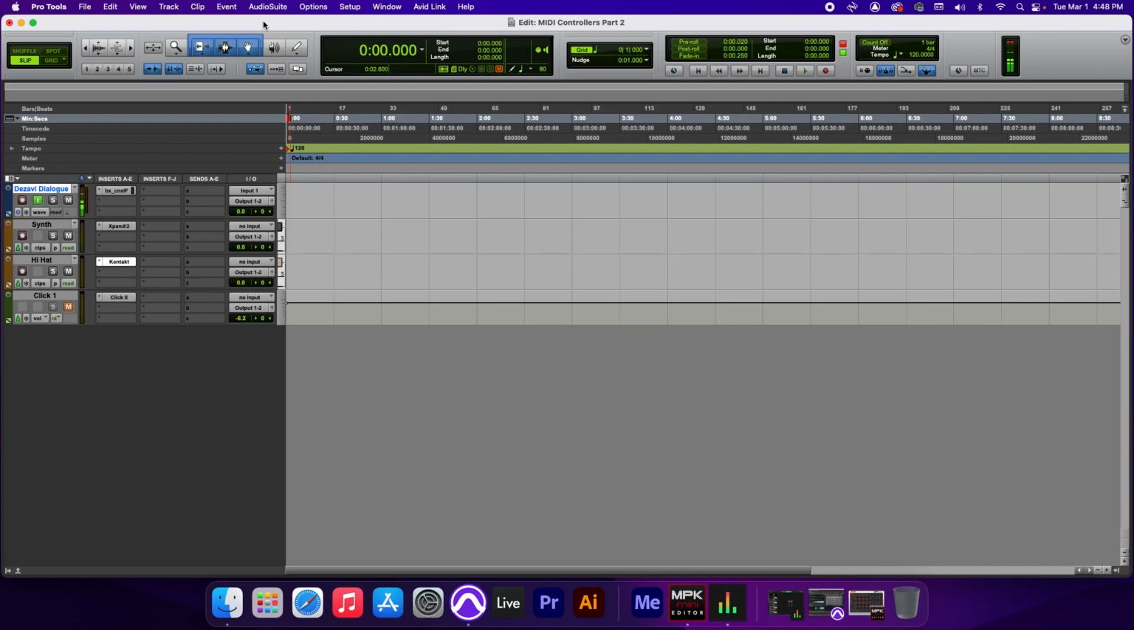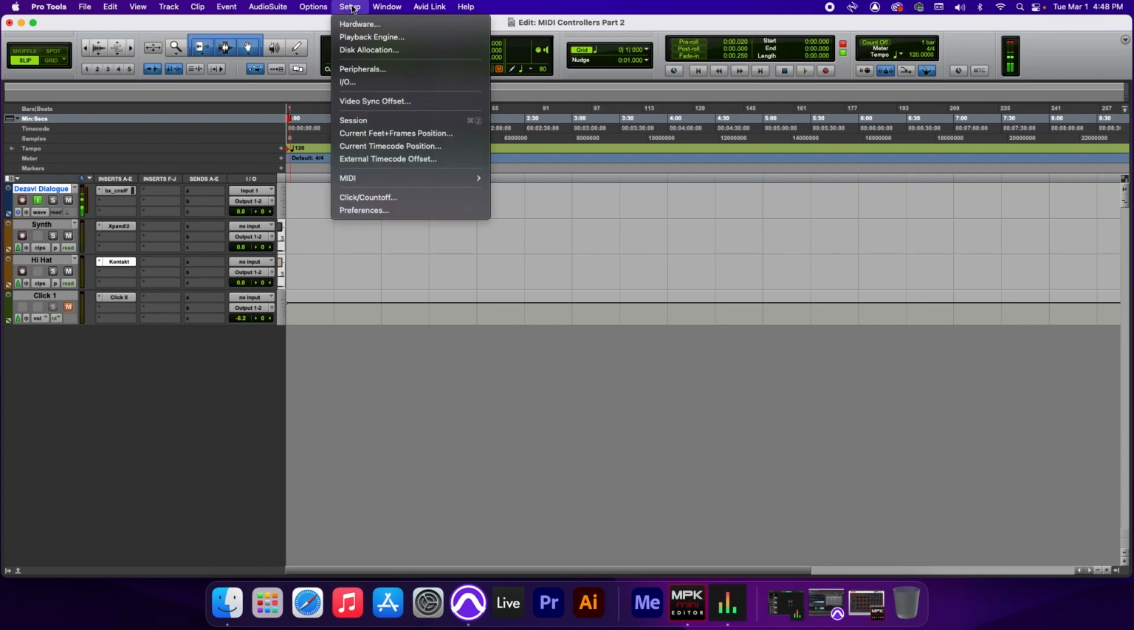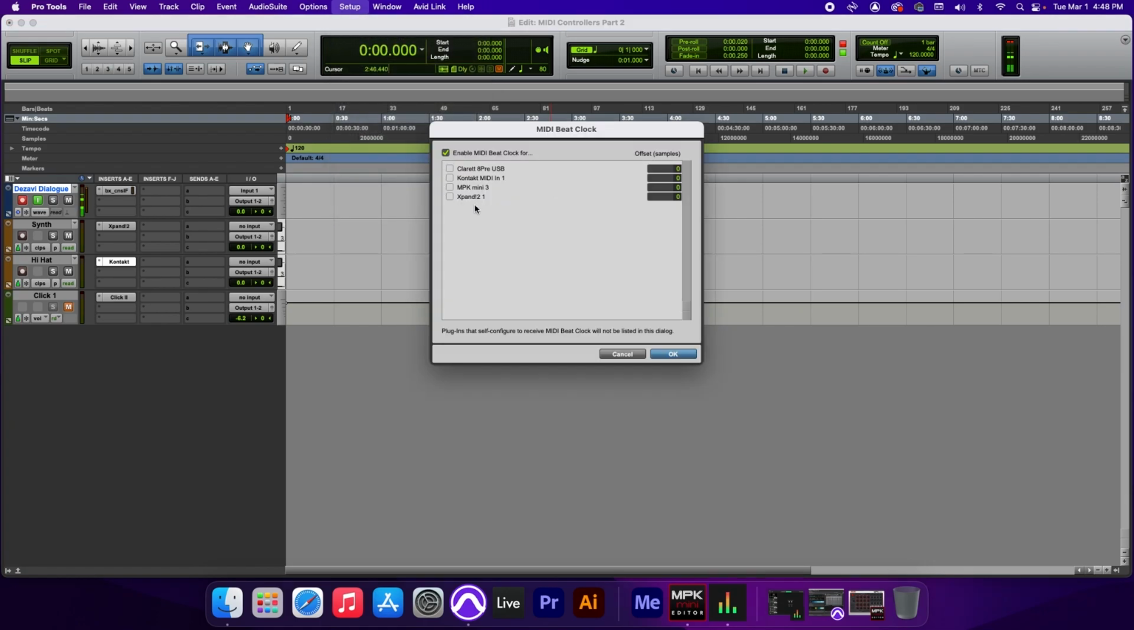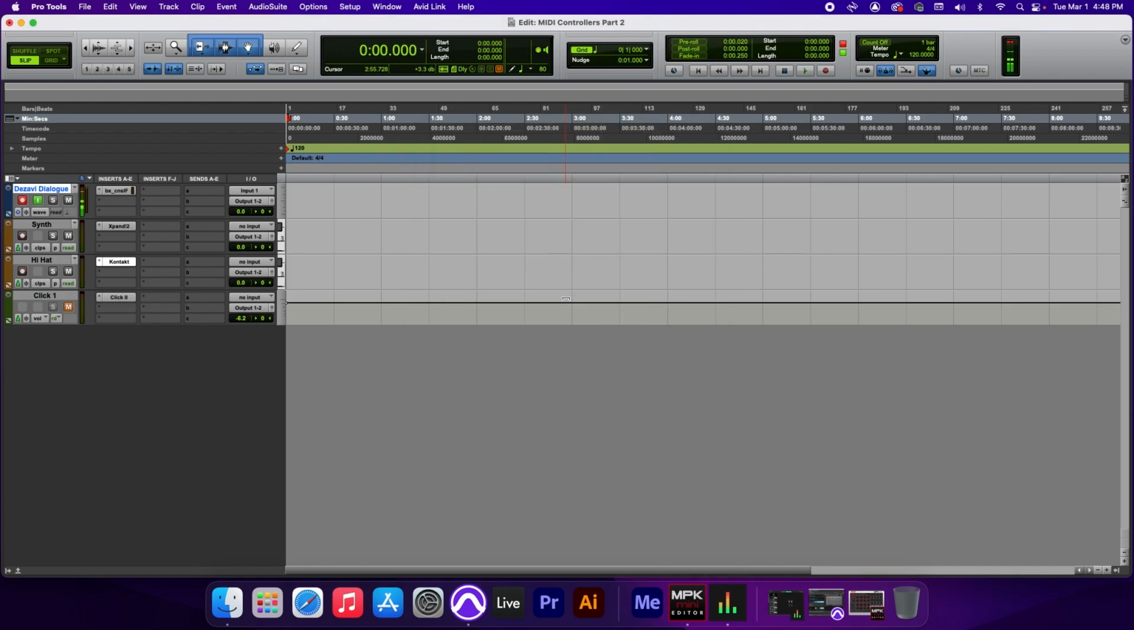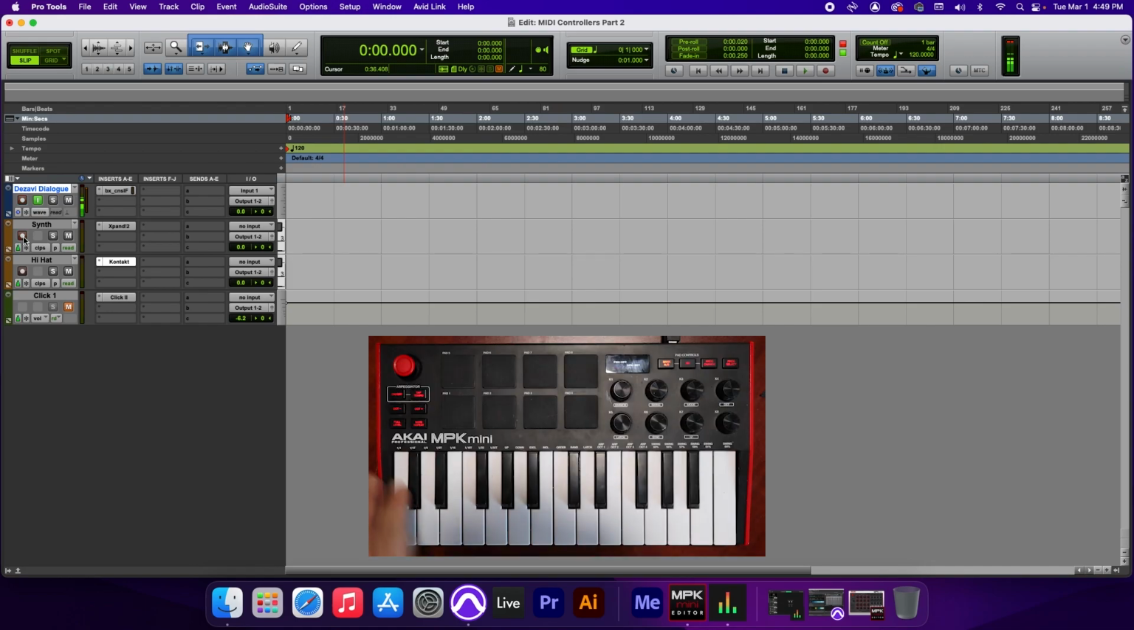And now we can configure the settings in Pro Tools. So we're going to go to the top where it says setup, MIDI, MIDI beat clock, and we're going to find our controller and select it, MPK Mini 3, and click OK. And now we're ready to use the arpeggiator and the note repeat. Keep in mind that playback has to be running in order for us to listen to it back. So I'm going to turn on the record enable for my synth. I'm going to turn on the arpeggiator. And I'm going to go ahead and run the playback. And let's press it.